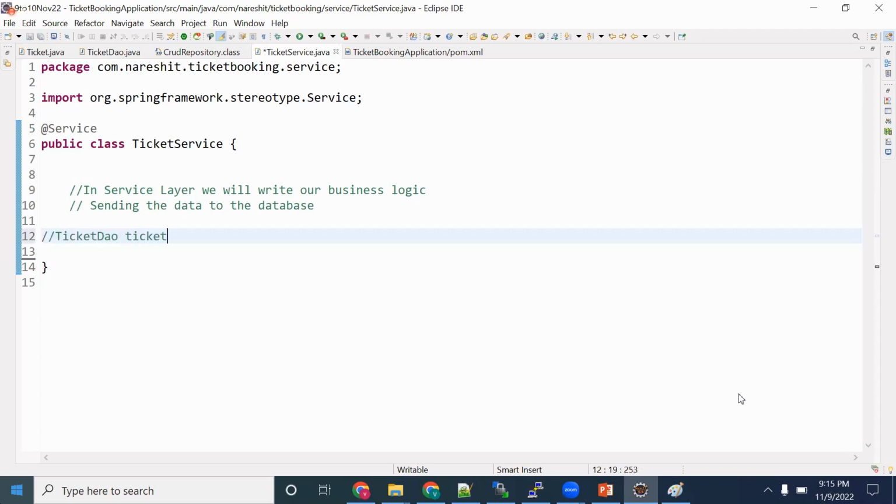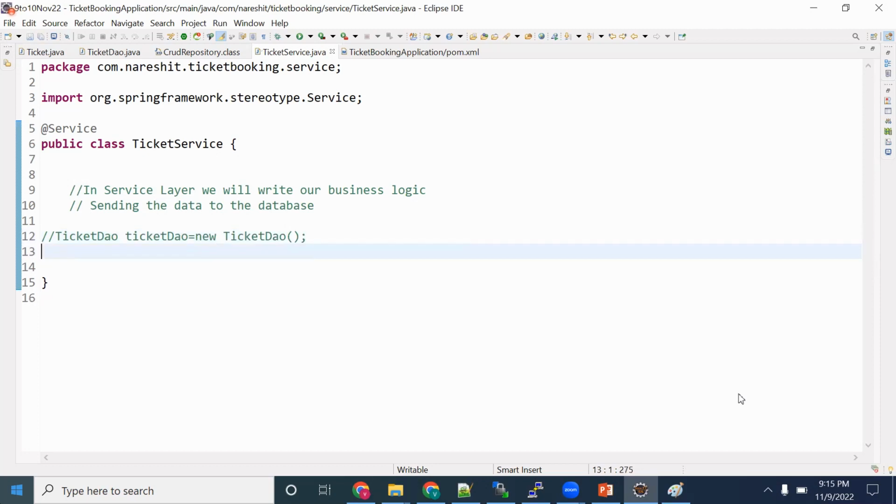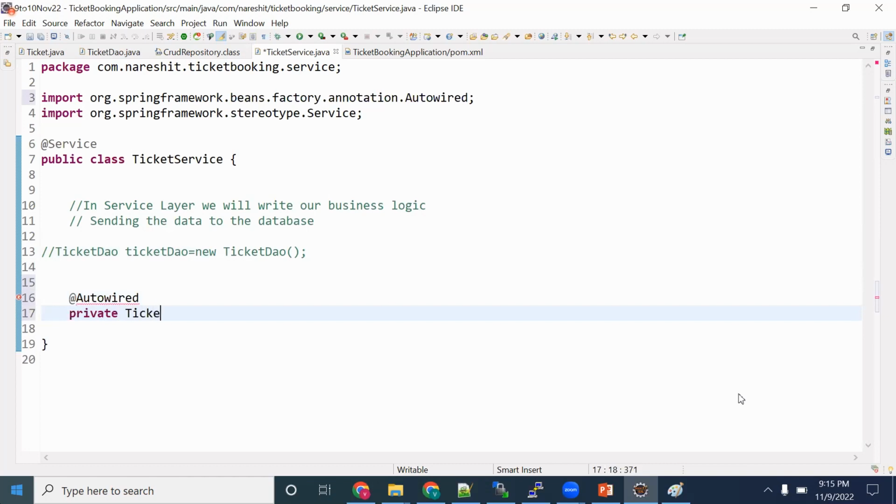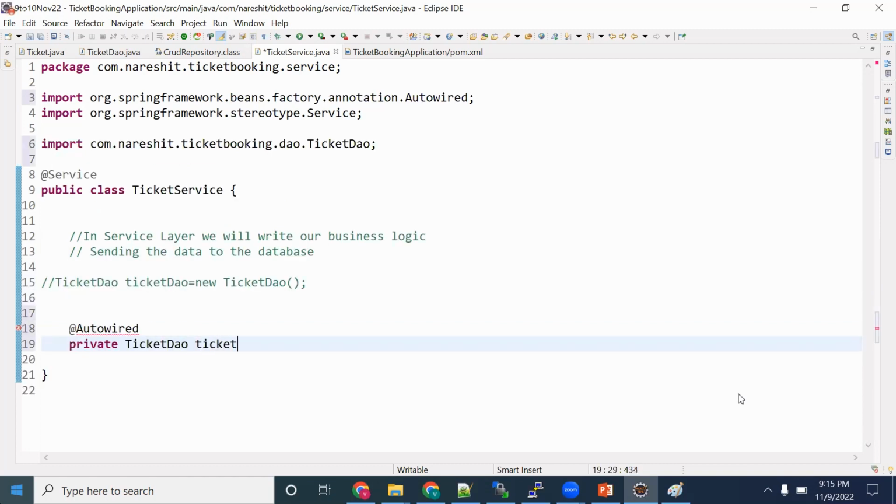So what is the code we'll write in regular code? TicketDAO ticketDAO = new TicketDAO(); This is the specific code we will write in regular programming. But object creation, object management, and object destruction, everything is to be managed by the framework only. Am I right? So in Spring, we are going to write @Autowired private TicketDAO ticketDAO. This is the Spring code.